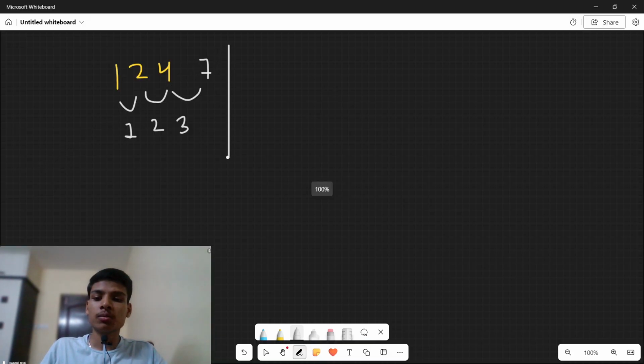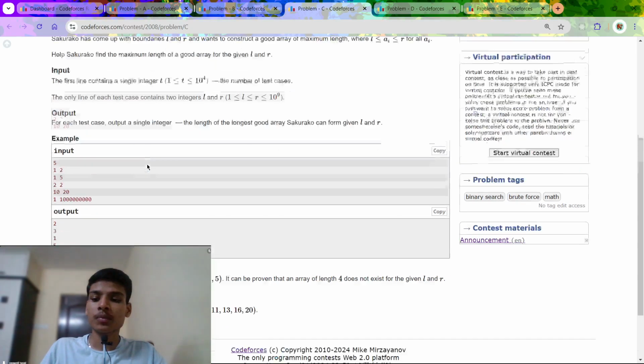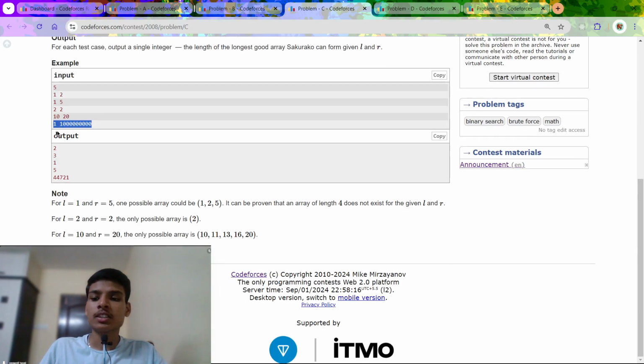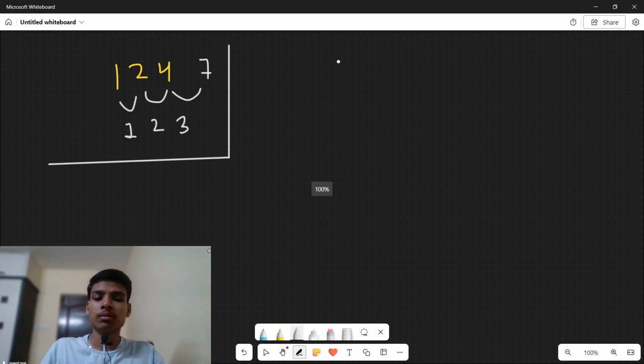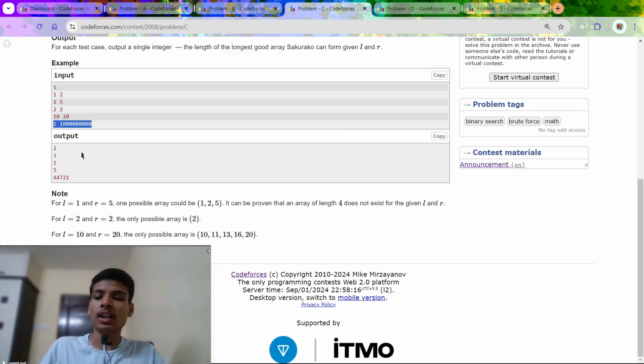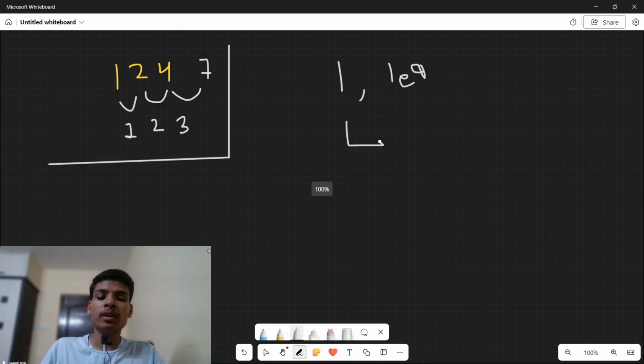Now let's try to find the answer. So this is the worst case: L is 1, and R is 10 to the power 9. If you notice one thing, the answer for this is 44721. I'm deriving the answer from the answer only. So if you notice, 44721 is an iterable number, which means you can iterate till this number.